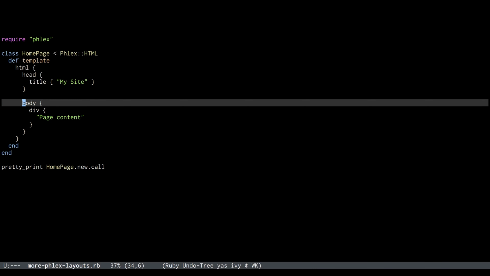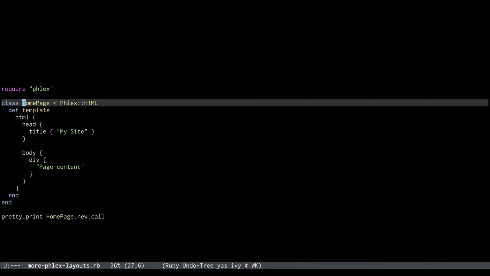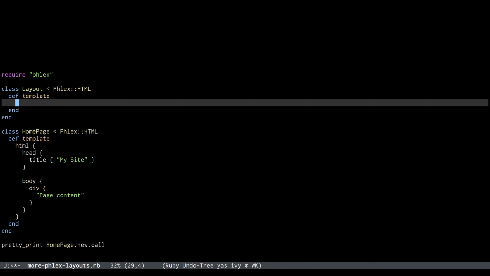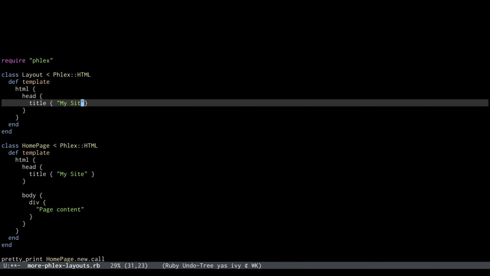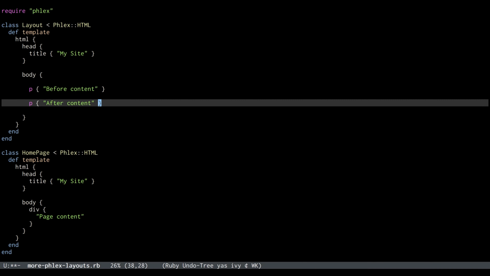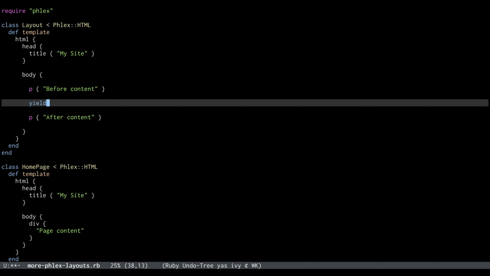Well, of course not. Phlex allows us to yield a block of code from one page to another in order to share code. We can implement a layout class with a template method populated with the content that will be replaced across the site. Let's add a couple of markers before and after where the code should go. Finally, we can yield the block to be filled with the page content.